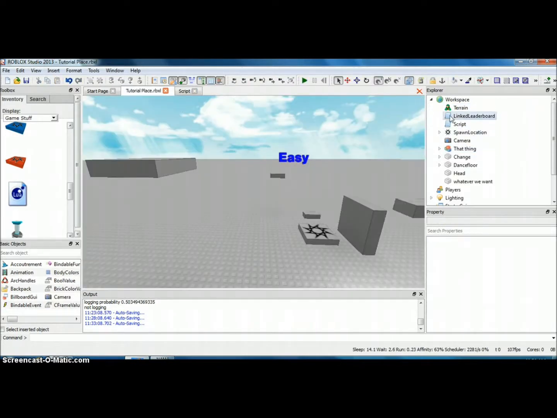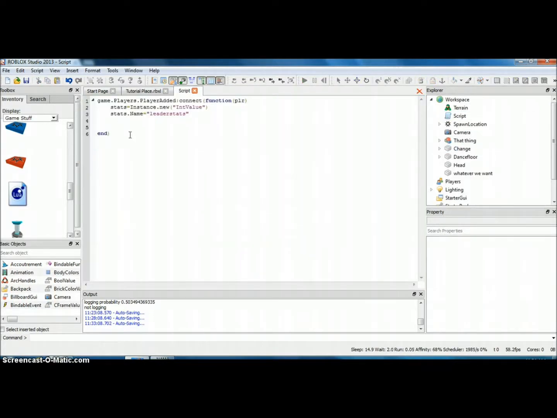Ugh, I hate having to go in here and deselect things just to delete them. Alright, anyways, back in here. So what we want to do is make a stat called wipeouts. So wipeouts equals Instance.new. Look at how much you use Instance.new. It's a beautiful thing. Aren't you guys glad that I taught you that? Wipeouts equals Instance.new IntValue.